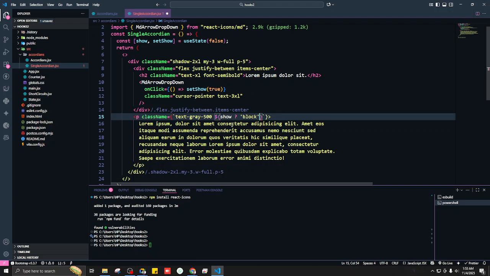Block. What do we do for else? Like if show is not true, what do we do? We do colon. Else we want to put a class of hidden, and that's it. What we are saying here is, if show is true, add the class of block, else add the class of hidden. By default it's going to be false, so that's why hidden is being applied here.